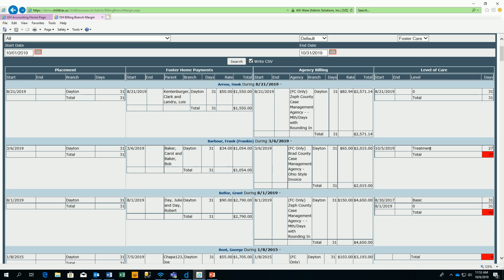Now, this treatment record for level of care started on October 5th, so we're missing 4 days. You can see that because this is 27, and that's 31. So right from the screen, you kind of know what's wrong. There is a missing level of care record for the first 4 days of October.